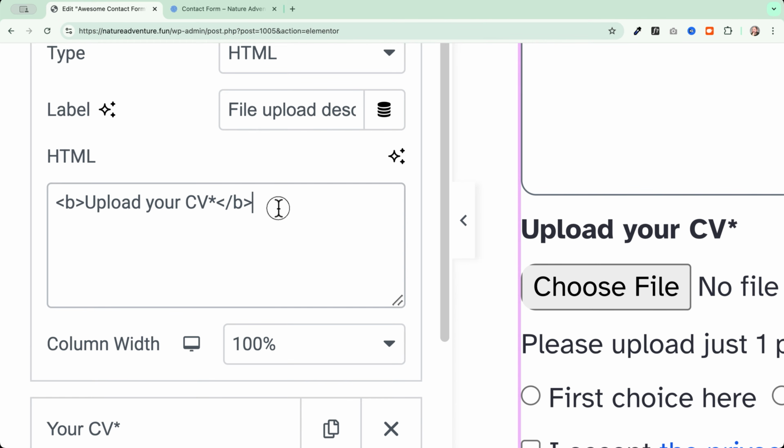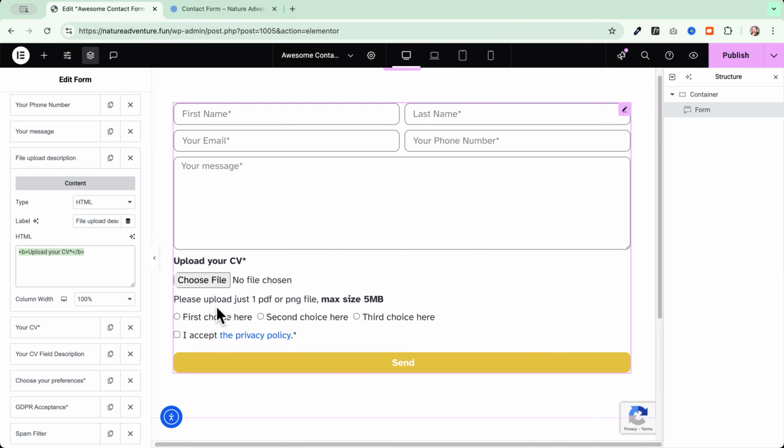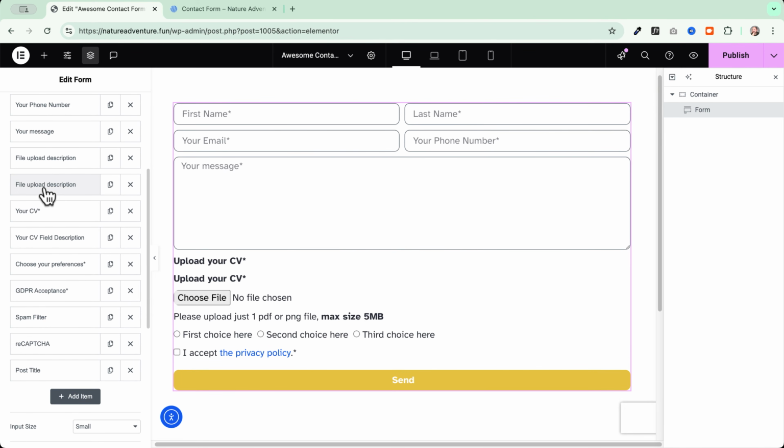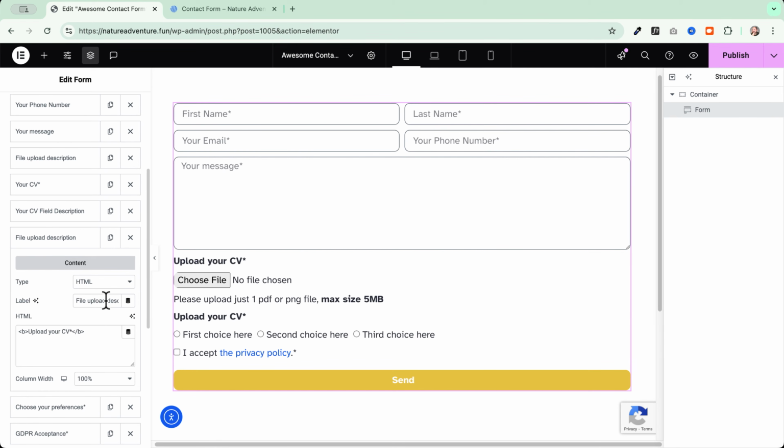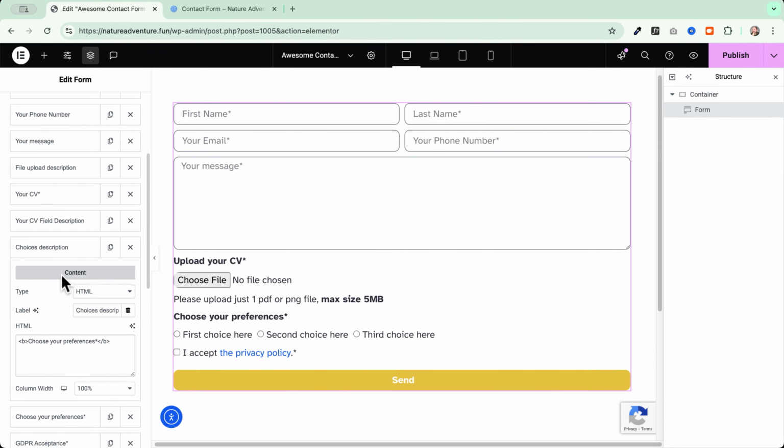I will just add a title, and I'm going to copy this and use the same structure also to have an introduction for my choices. So I will go here and duplicate, and I will place this before you choose your preferences. Okay. In this case, it is going to be the choices description. Okay. And we're going to change the title here to choose your preferences. And I'm also going to use the required mark. Perfect.